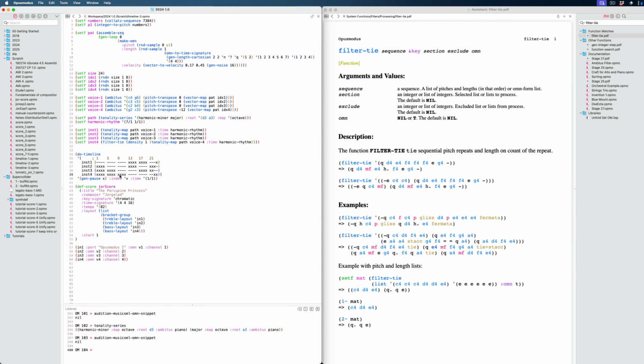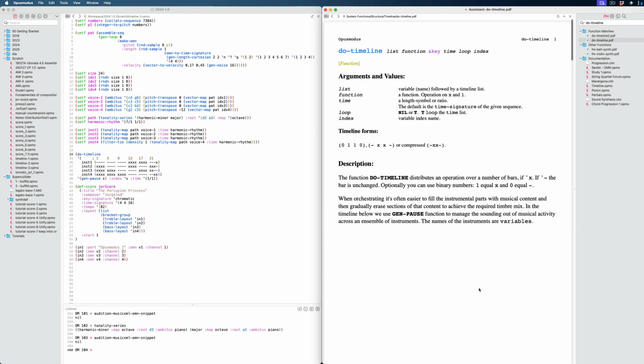So with this you can basically pause sections that you don't want to hear at this moment, so you can start to organize stuff. It's nicely explained in the manual. It says, when orchestrating, it's often easier to fill the instrumental parts with musical contents and then gradually erase sections. So that is what we can do with the gen pause. But the cool thing is we can use any function basically here. So you could also use pitch rotate or pitch transpose, and you can use multiple timelines in a row. And yeah, you can experiment with that as well, because it's kind of visually straightforward.